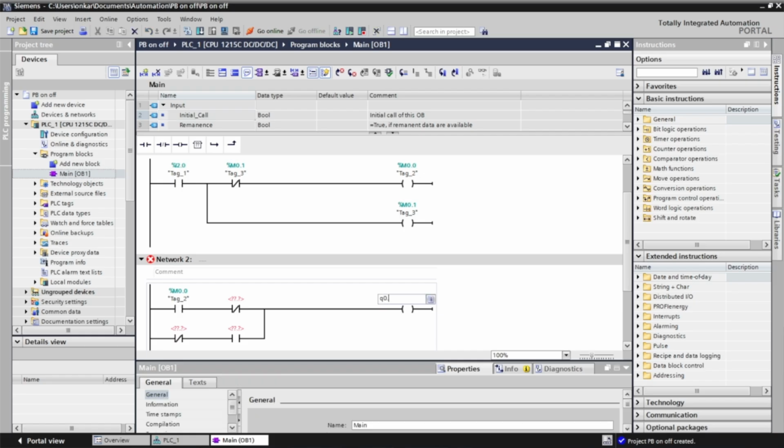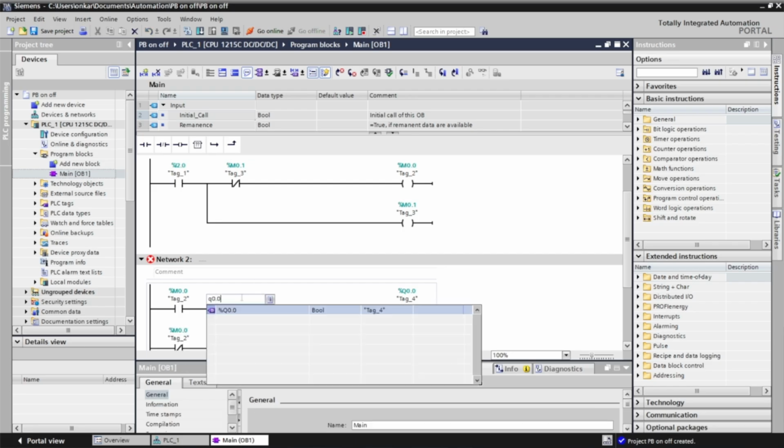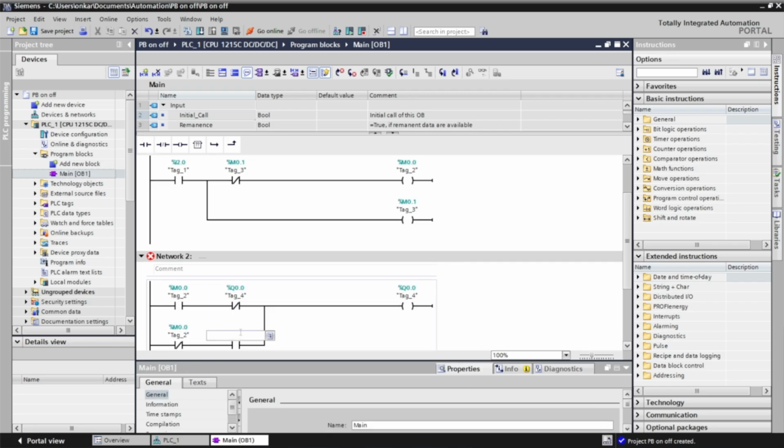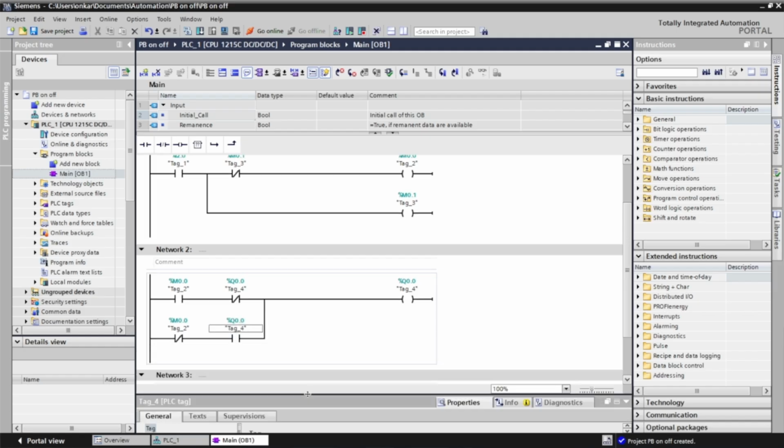This logic creates an XOR gate effect, meaning every time you press the push button, the output toggles on or off. One push turns it on, another push turns it off, with a single push button. Once the program is ready, click on Compile to check for any errors. Now, launch the PLC simulator, download the program, and switch to monitor mode to observe the logic in action.